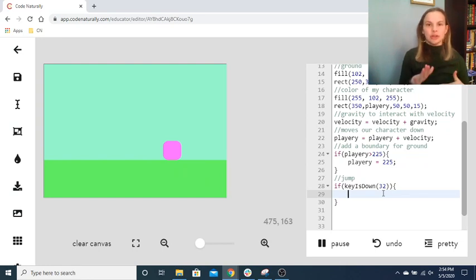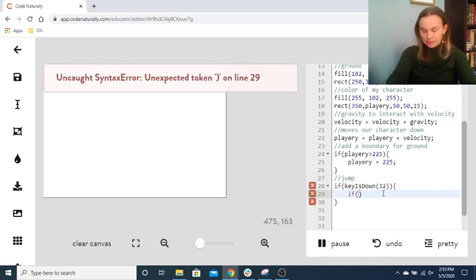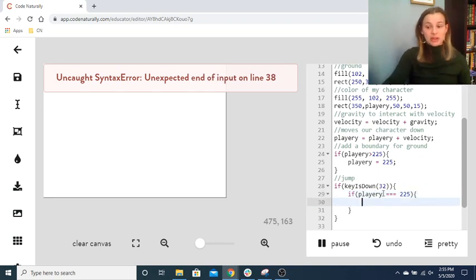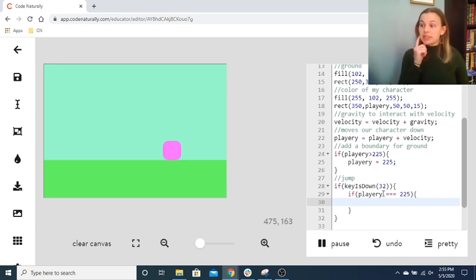And I'll take it out for you so that you can see what the difference is. So the second thing I'm going to say is if, and then in parentheses, player y equals 225. And that's just wherever your player's y value is. So mine's at 225, yours might be somewhere else.